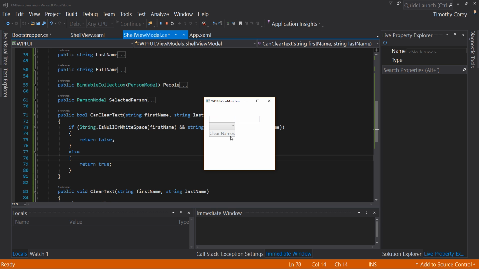Click it. It's now grayed out because it's cleared out. If I type one letter, it comes back. But if I delete that letter, the button is disabled again. So it's a very dynamic, very powerful form that kind of just works on its own.